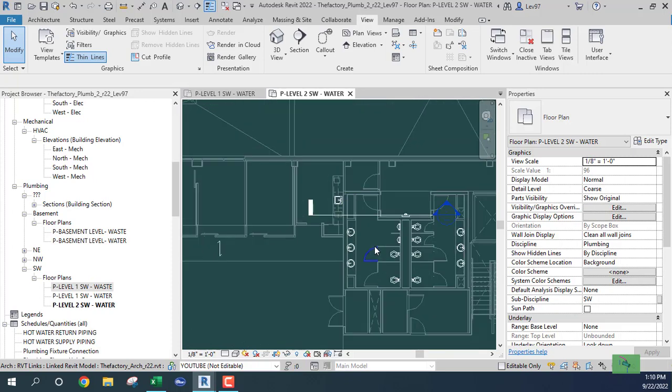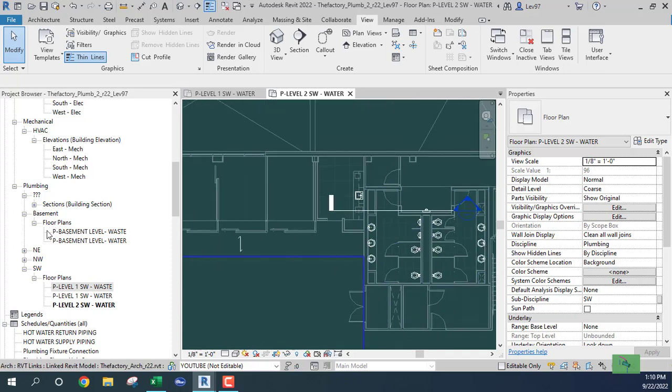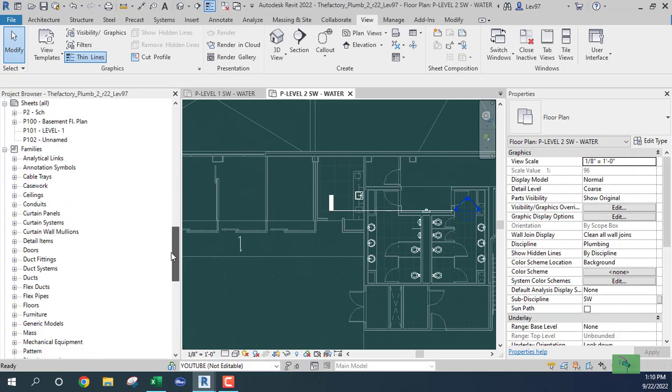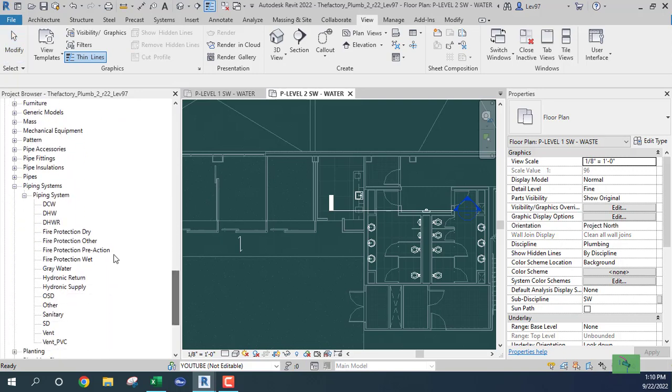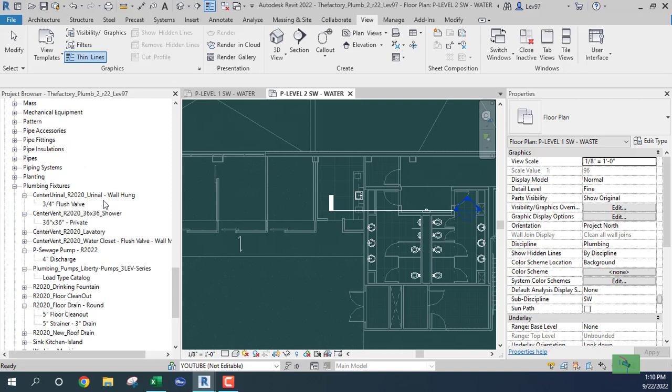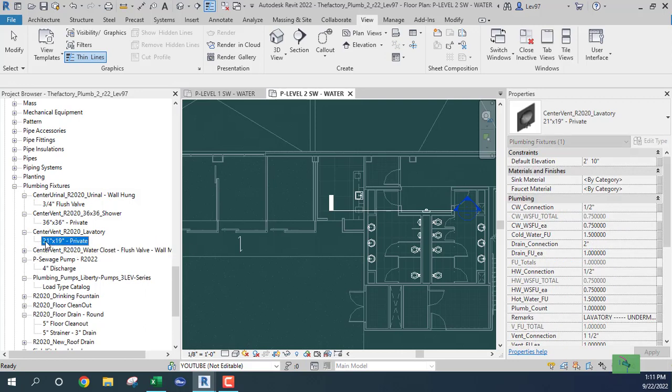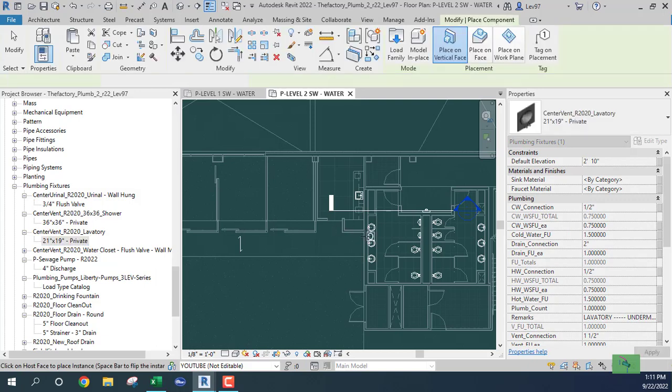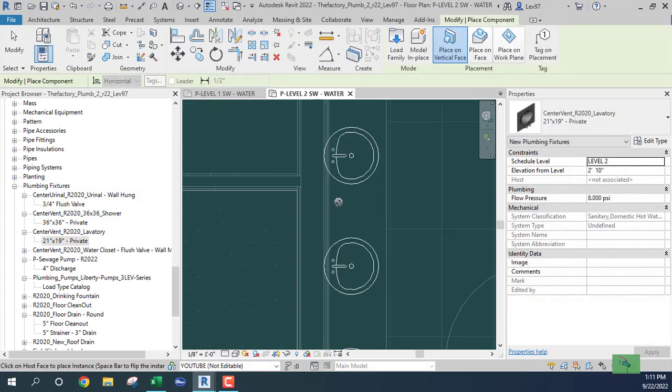Let's see. So in order to do that, I need to replace. So I can go over and choose my plumbing fixture, which is here. And all of these plumbing fixtures are part of the template. So this laboratory, 21 by 19, private, but it doesn't matter. I mean, it's Revit. It's graphic. You know, it doesn't have to be exact.